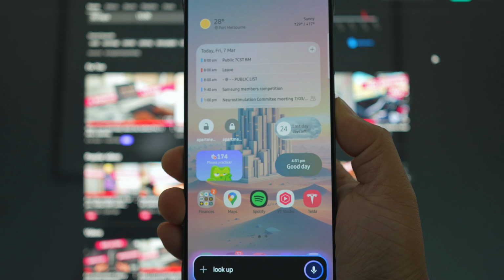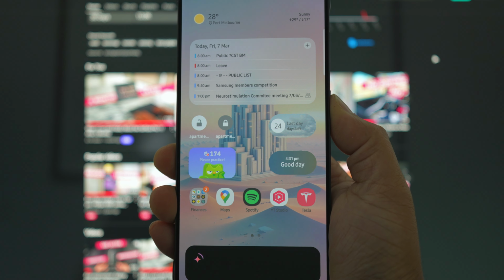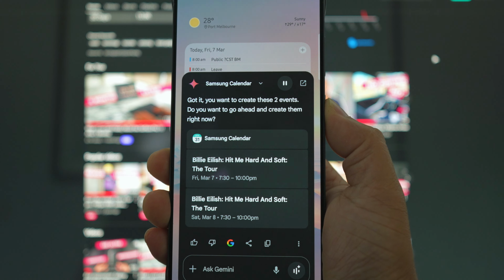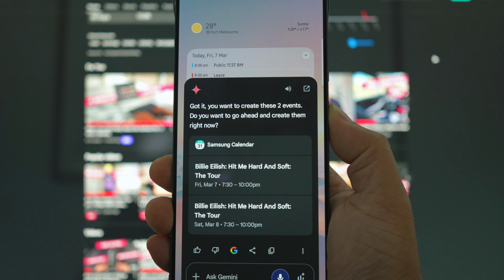Look up when Billie Eilish is playing in Melbourne and add it to my calendar. Got it. You want to create these two events. Do you want to go ahead and create them right now? Yes.